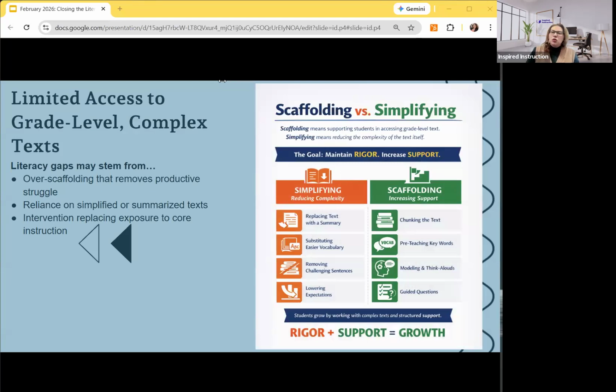So if you look at the difference between scaffolding and simplifying, what we want to do as educators is to scaffold. That means we want to support the kids in accessing that grade level text, versus simplifying, which so many of us are guilty of, reducing the complexity of the text itself. So if you look at the icon I have on the screen, simplifying is replacing a text with a summary, taking out difficult words and substituting them with synonyms, removing challenging sentences, or just overall lowering your expectations for what your students at grade level should be reading.